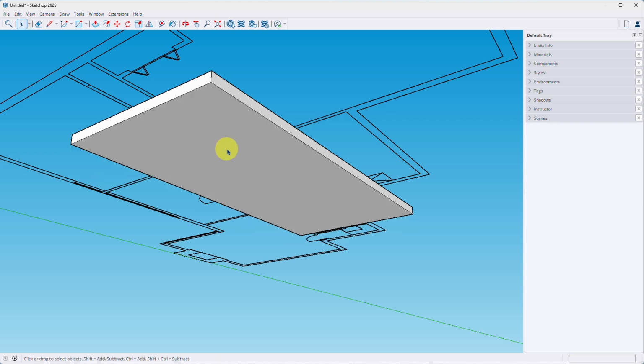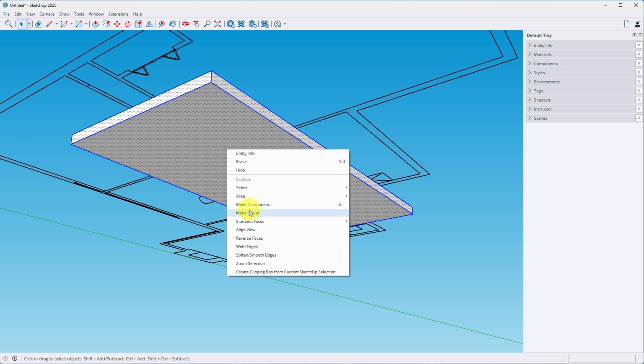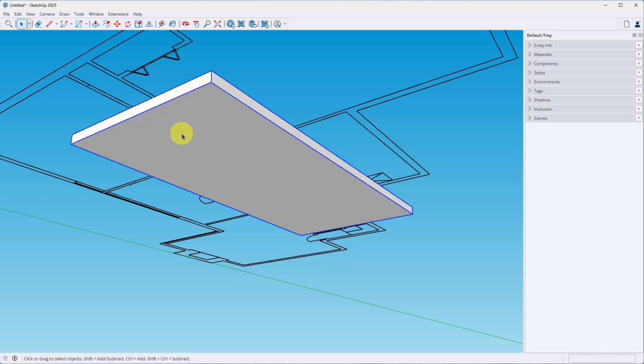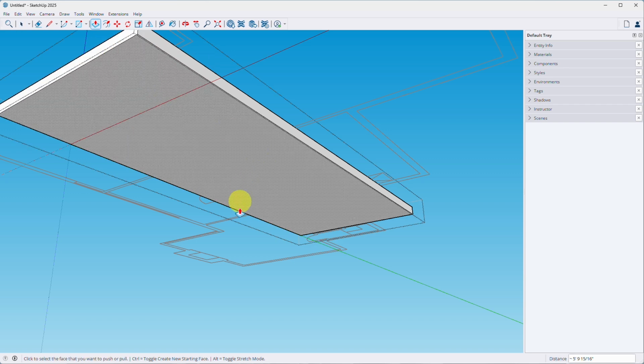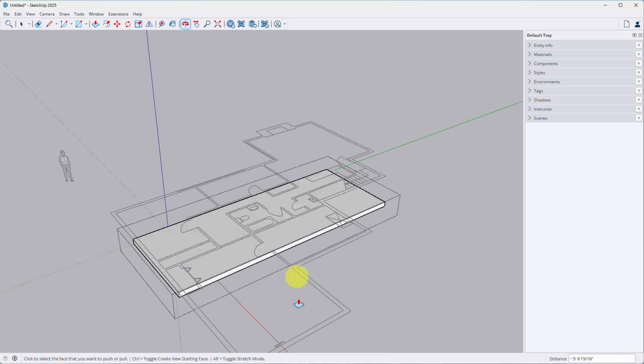Now, group the floor plate by triple-clicking on the object. Then, right-click and select Make Group. Now we want to pull the floor plate to the extents of the plan. So, double-click on the group and use Push-Pull to pull the geometry to the edges of the plan, using the points on the plan as inference points.